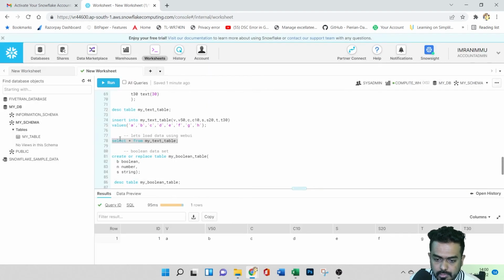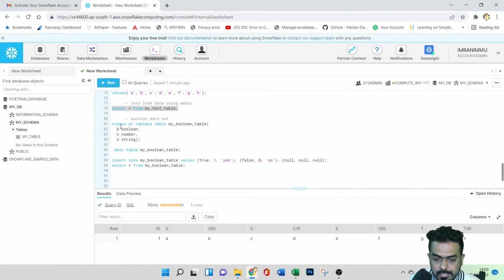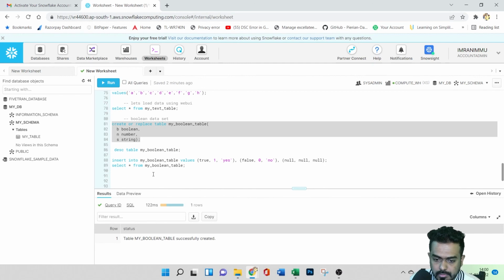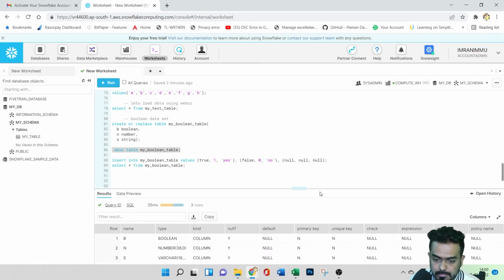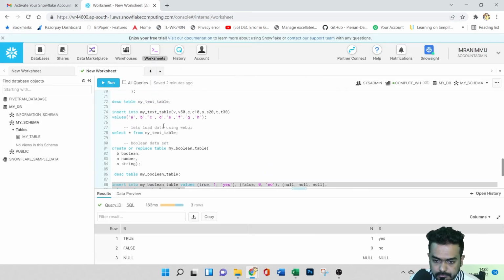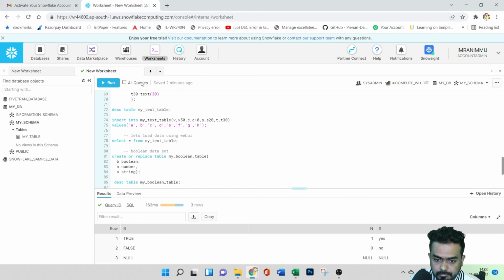This is how we can do it, or else we can just create or replace the table with the boolean data set. Even here we can do the describe, and then we can just run it. I'll just show you.